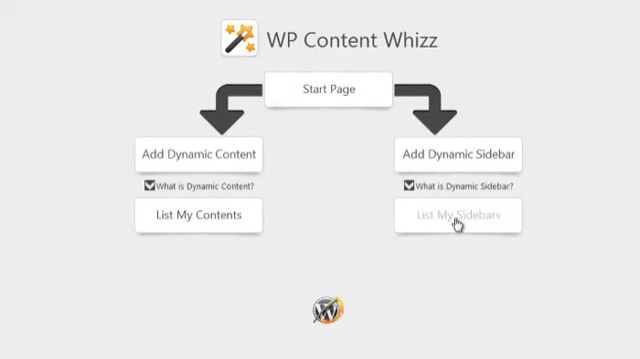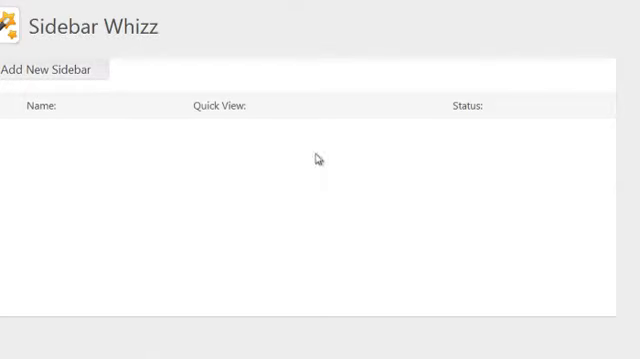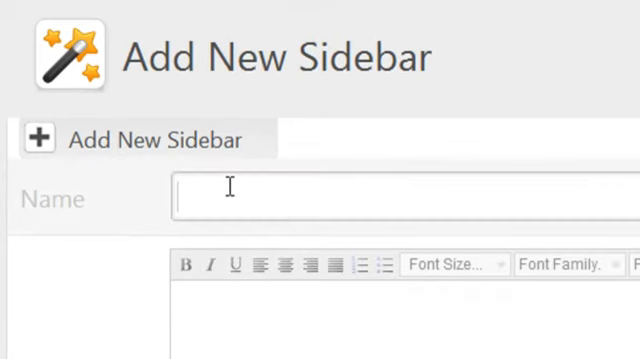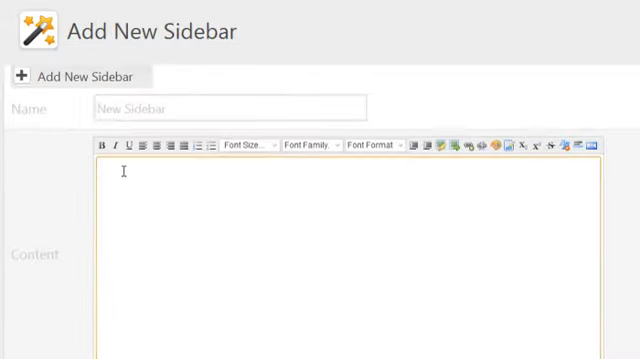Once you've started adding features, you can list them here. If we click list here now, there's nothing at the moment, so we can go ahead and add a new sidebar. When you add, we're going to put one here, so I'm going to call it new sidebar. And we're going to put in just an image to have a look at for now.